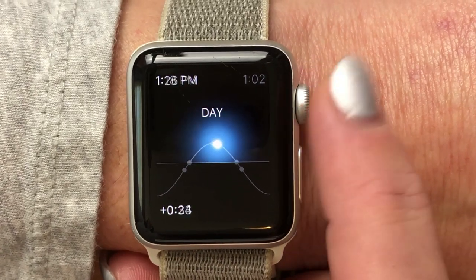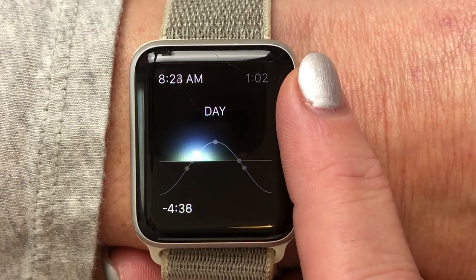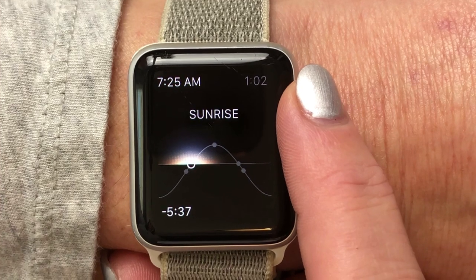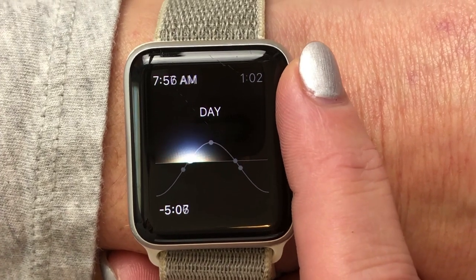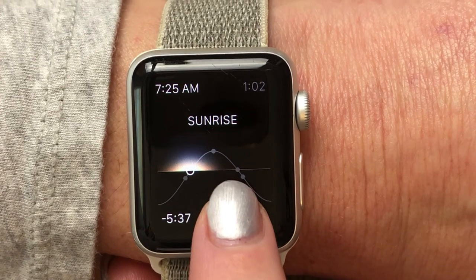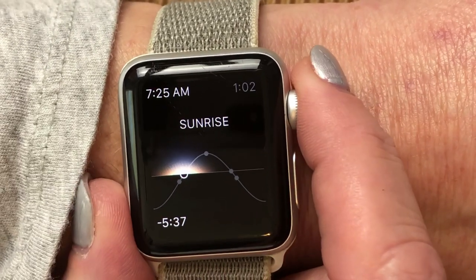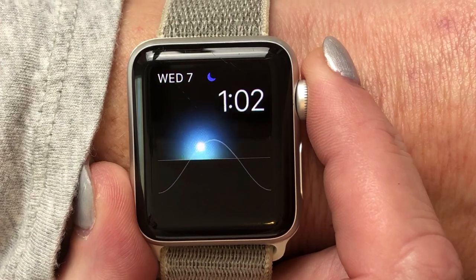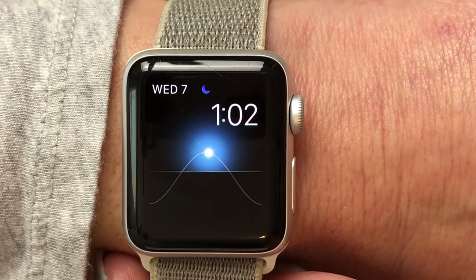Yeah. And you can go all the way back to see what time sunrise was at. And it shows you dusk and dawn and then the solar noon and midnight. This little dots on the gray line. Or dusk and dawn. Right. So to get back to the face, I'm going to click the digital crown. And so that's a pretty cool one.